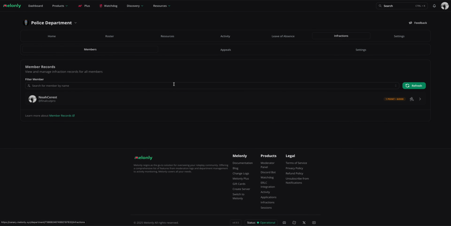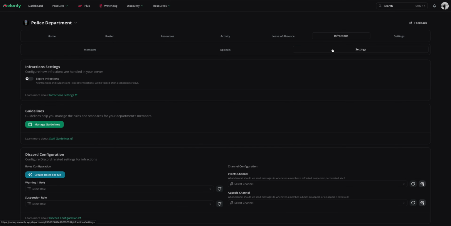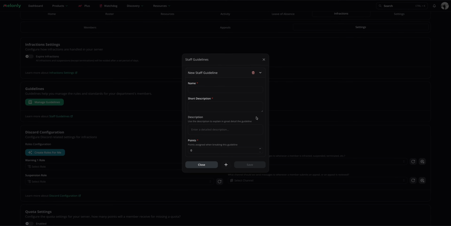On the Infractions tab, I'm able to infract all the members inside of my department. The Appeals tab shows me appeals that someone submits for their infractions, and the settings page allows me to configure specific things with infractions. Expire infractions allows you to expire infractions after a certain amount of days. Manage Guidelines unlocks a button on the right side of the home page that shows members all the guidelines that you have set up for the department.